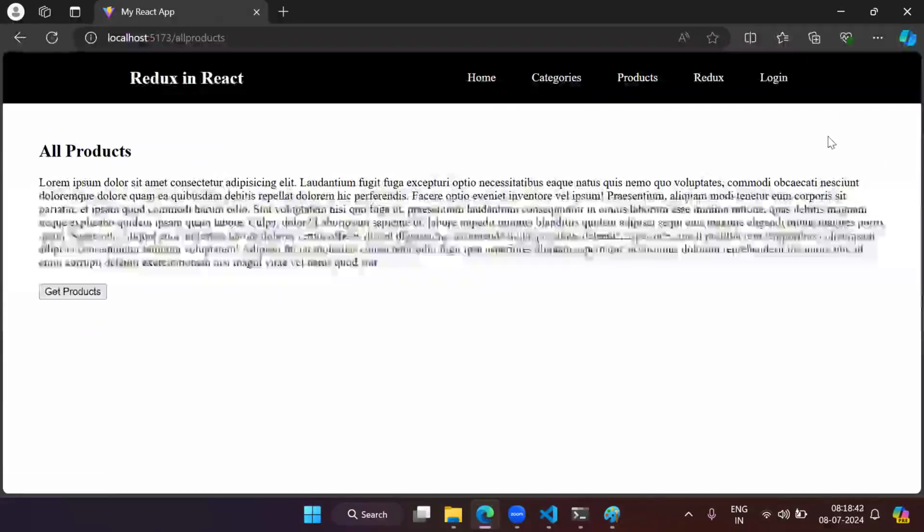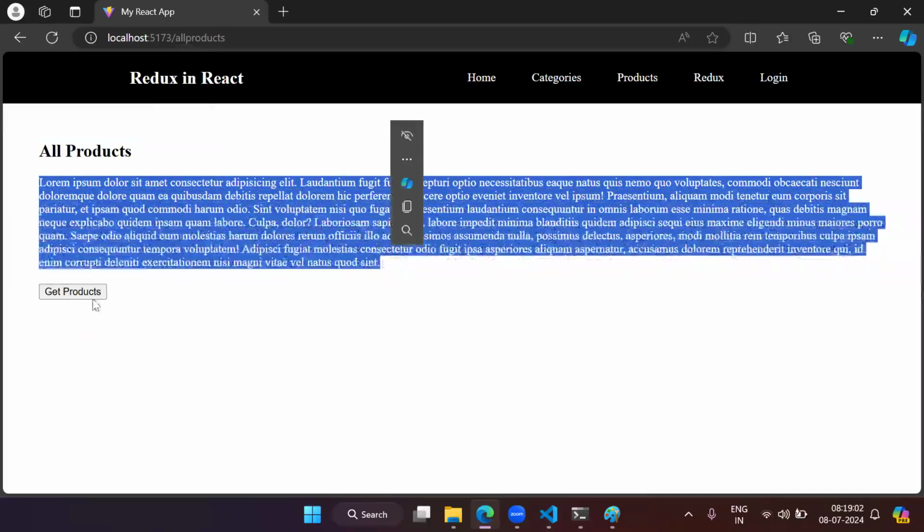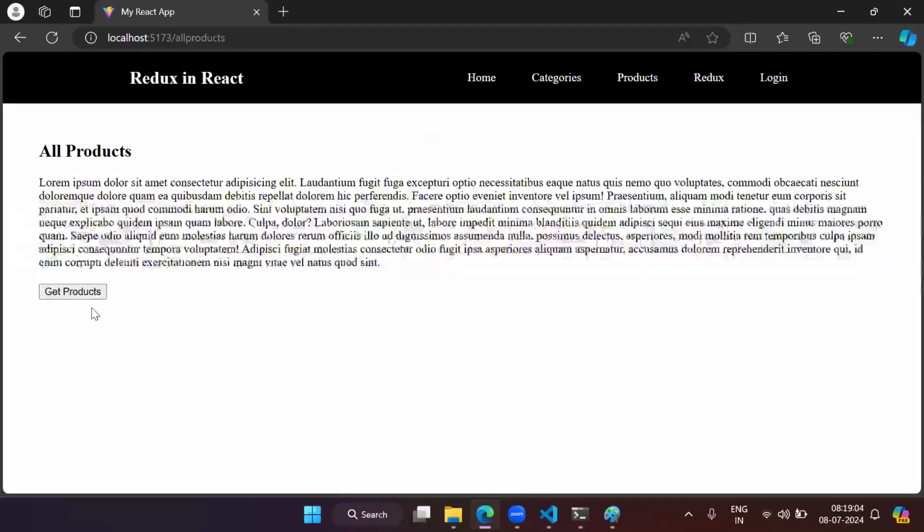So what are the use cases? First, let's try to understand this products component. Have you guys remembered the logic of this products component? We have created one products component. In that, we are showing one title, one paragraph, and one button. The moment I click on this button, we are sending one request to a server, and that server is created by your fake store API.